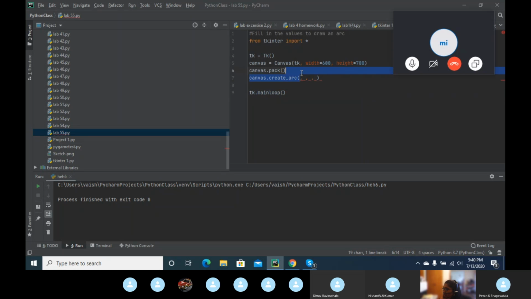Okay, so you have to fill in the values. For the arc, what are all the values we give? It's just like drawing an arc, no other options. So we have to give x0, y0 and x1, y1. So I'll do 100 and 100, let's say 50, and then 56 and 75.